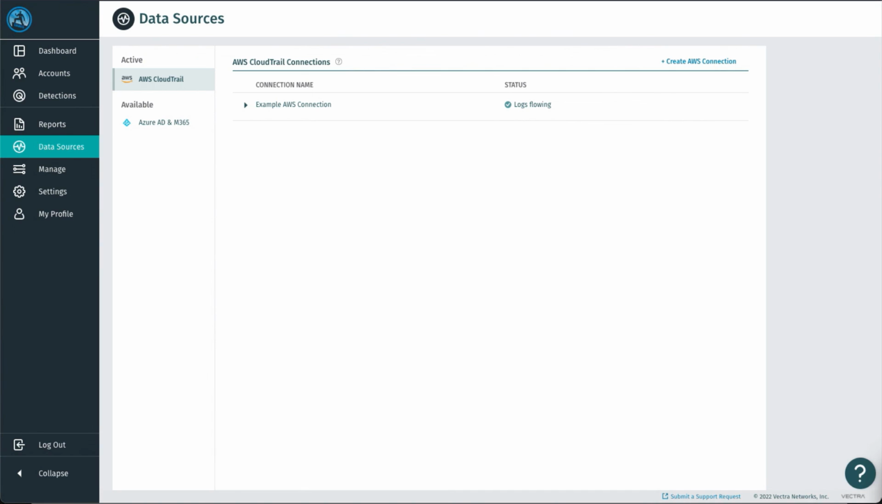Cool, Vectra has now validated everything is working perfectly, and the status is now set to logs flowing. You've now successfully set up Detect for AWS. It's as simple as that.